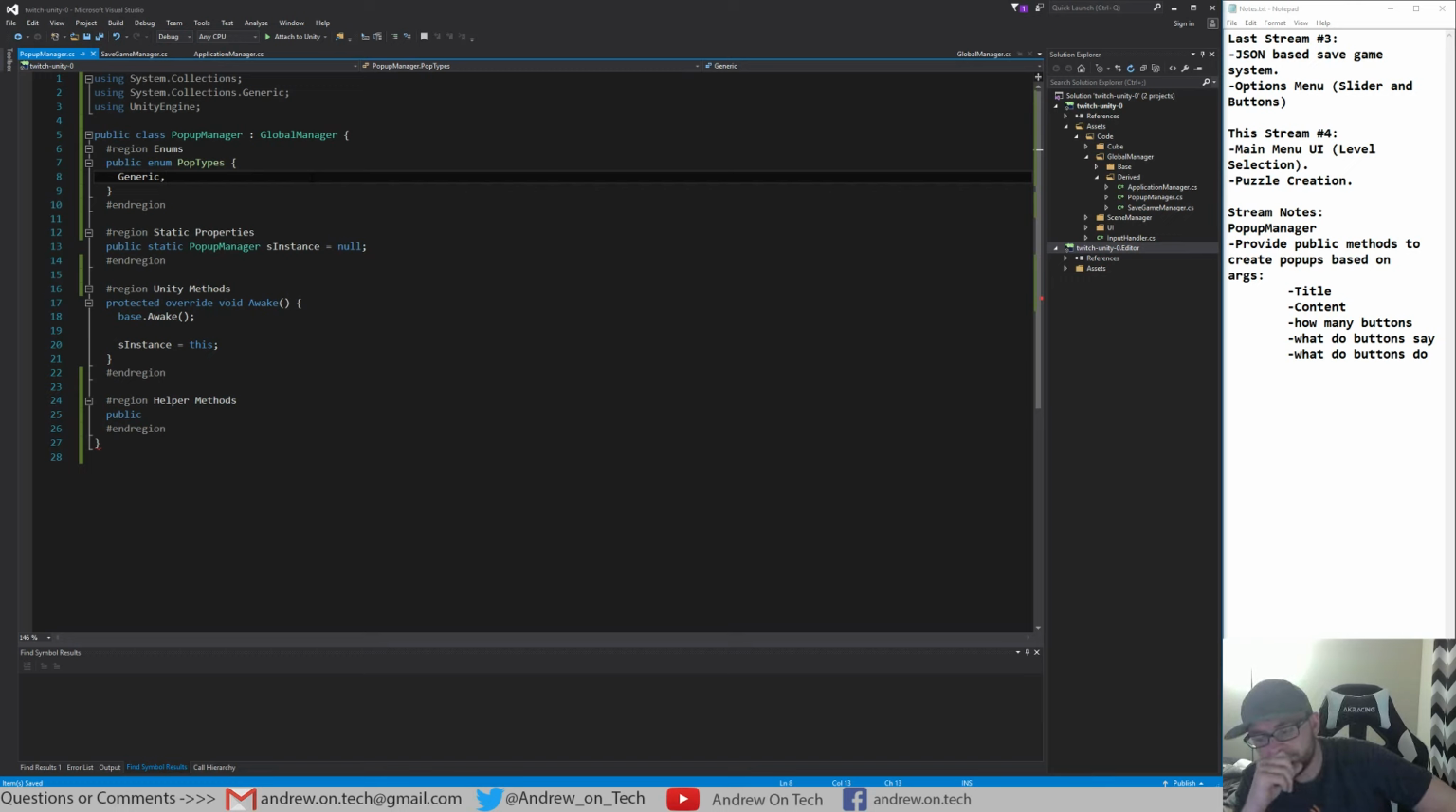Another pop-up type would possibly also be tutorial. So, pop up a message saying, this is how you play the game, do this, do this, possibly popping up something like an arrow telling you to click something. That would be another type of pop-up that would require, again, another prefab. So effectively, this enum list here is going to be all the different prefabs.